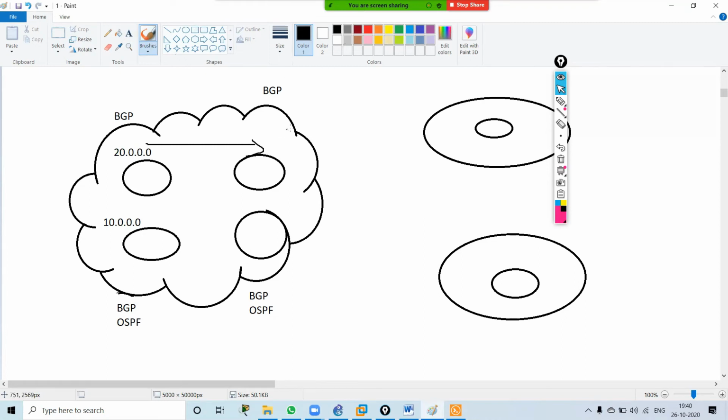But if synchronization is enabled, no synchronization means I disable the synchronization. By default the synchronization is enabled, so if I don't disable it, it will never pass the information. It will not advertise it to another autonomous system. If we are running OSPF, it will not advertise until the 20 dot network match is found over there.